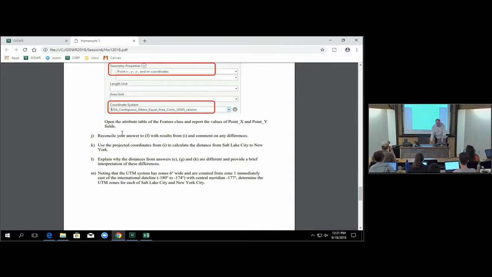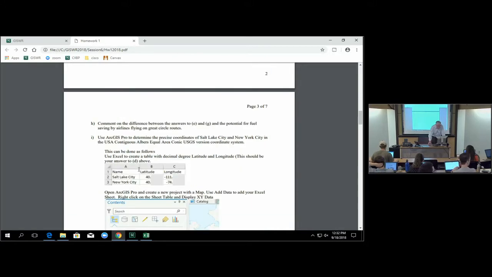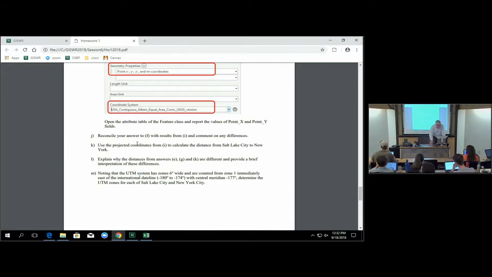For question J, reconcile your answer to F with results from I. What's F? Determine the distance Salt Lake City is north of latitude and origin with I. Oops, I think there's a mistake there. Dr. Tarleton, could you comment on this? I'm just looking at it.